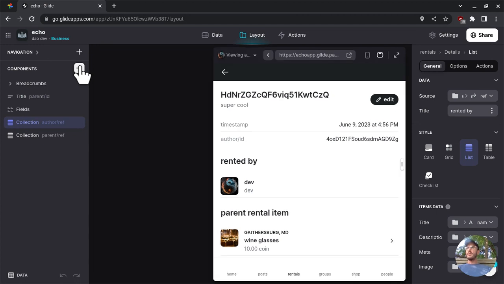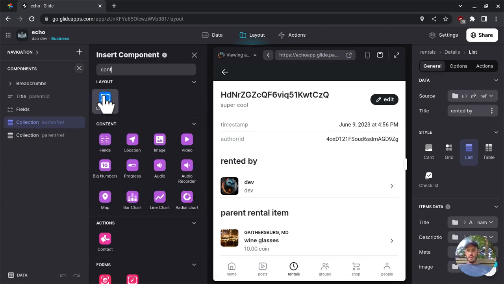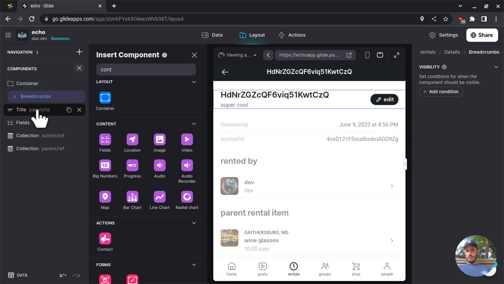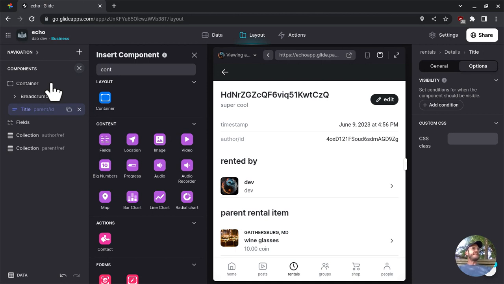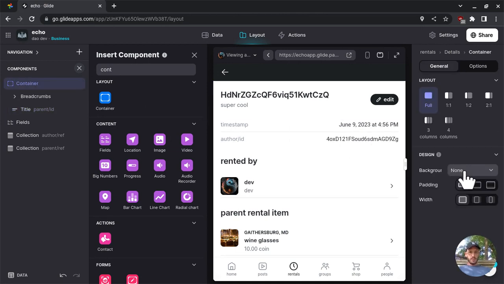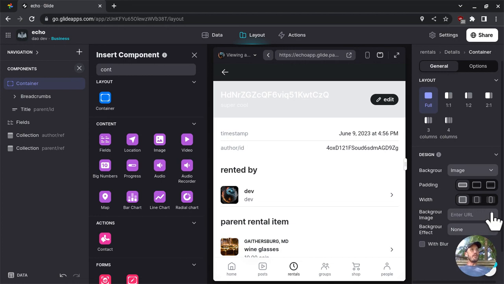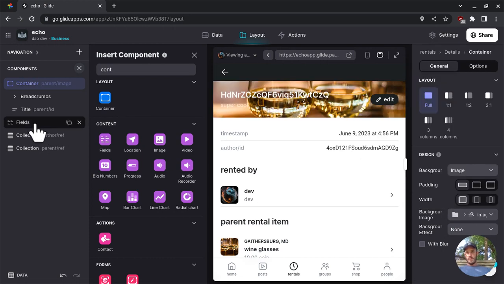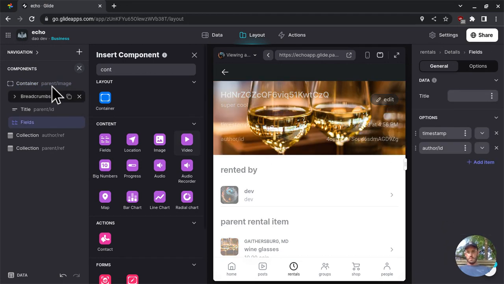But what I want to do at the very least is throw a container in there so I can have the background image. Breadcrumbs, toss it in there. Title, toss it in there. So I can use the background image of the order through the parent ID reference lookup image. So what's the background? Hopefully this works. Background image. Parent image, right? Yeah. Through this thing. So the notes are super cool. And then we can add some of those fields into the parent image. And maybe make it darker or something.